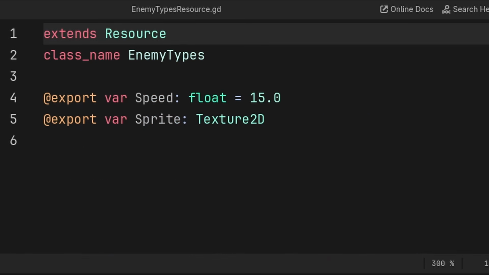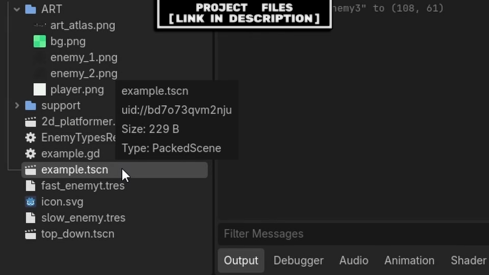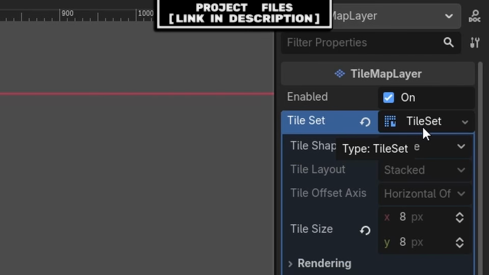So to simplify custom resources, they are basically just script files that can be turned into usable files that hold export variables. An example of a built-in resource file that already exists inside of Godot is the packed scene resource, which is what the .tscn or scene files use, or another example is the tile set that you create inside of a tile map layer.